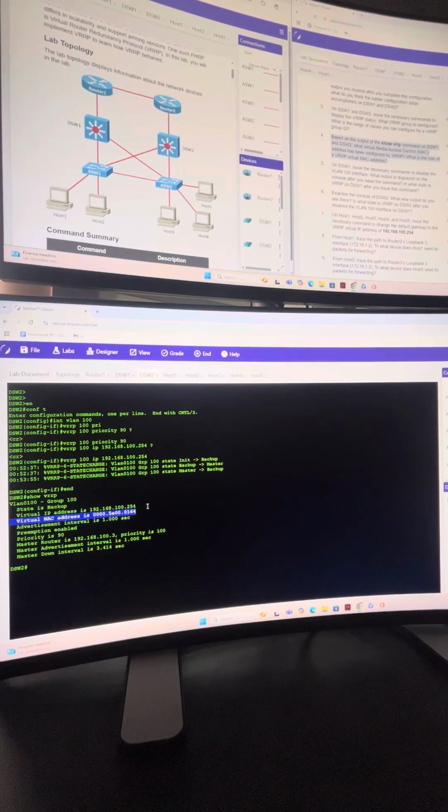And the role of the VRRP virtual MAC address is to respond to ARP requests that are ARPing for this IP address, which is 192.168.100.254. Our end devices are going to send that as a broadcast out on the network saying, whoever has the IP address of 192.168.100.254, what is your MAC address? And in this case, since D switch 1 is the master, it will respond to that ARP request and send this virtual MAC address. And then from there, our PCs will be able to use the default gateway and get out to the internet or do what they want to do on the internet.